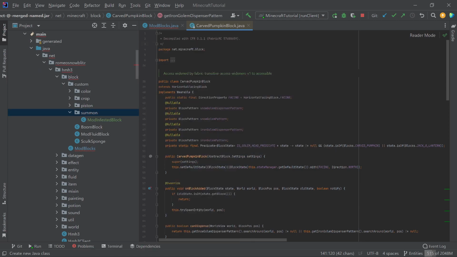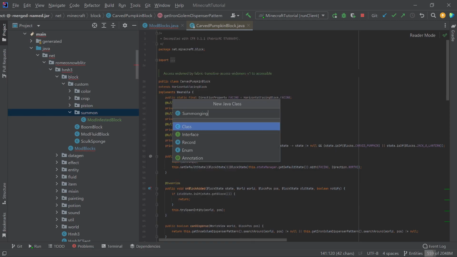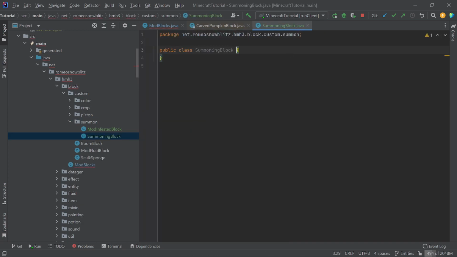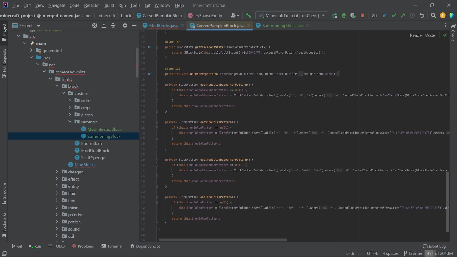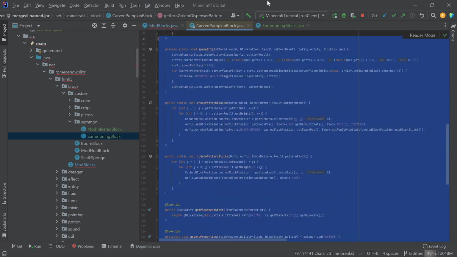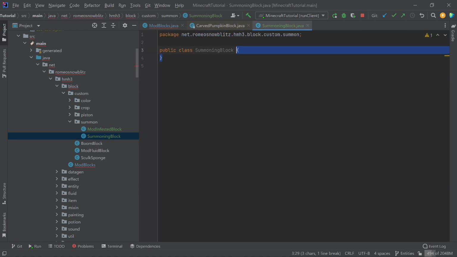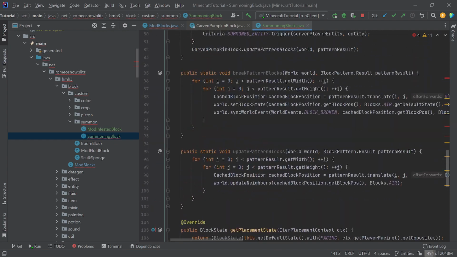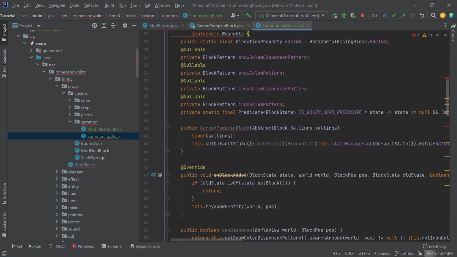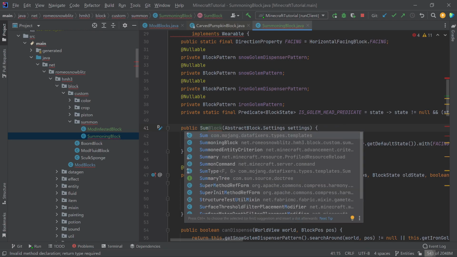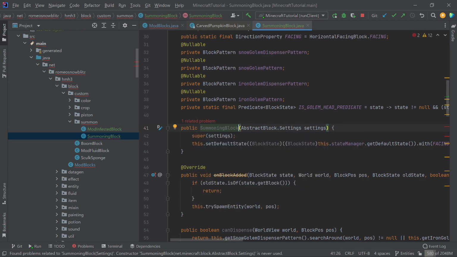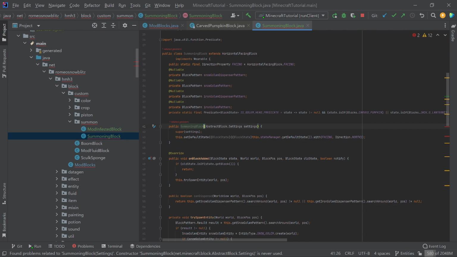So let's make a new Java class. We're going to call this summoning block. We're going to OK. Let's go into our carved pumpkin block, and you know what we're doing from the base all the way to the top. And we're going to even copy the extends, and then from here, Control V. There is going to be a couple problems, perfectly fine. So from here, we're going to get this carved pumpkin, and we're going to call it summoning. And then suddenly, hey, it still says that there is a problem.